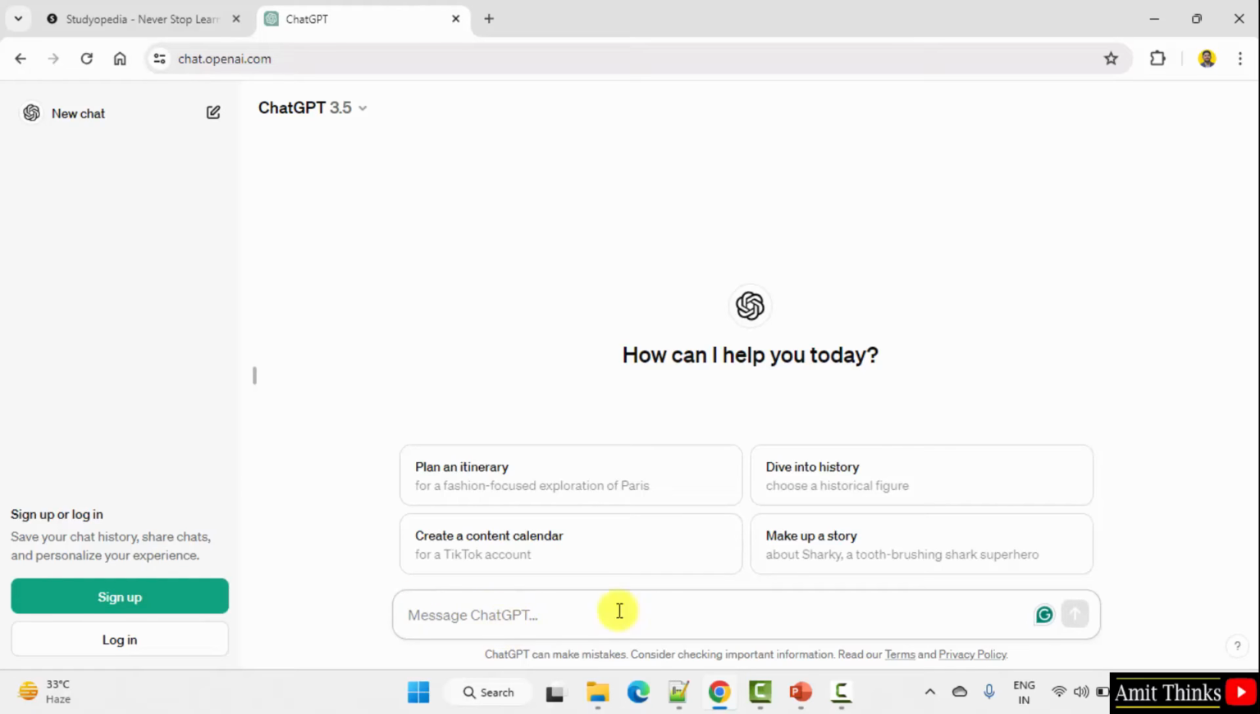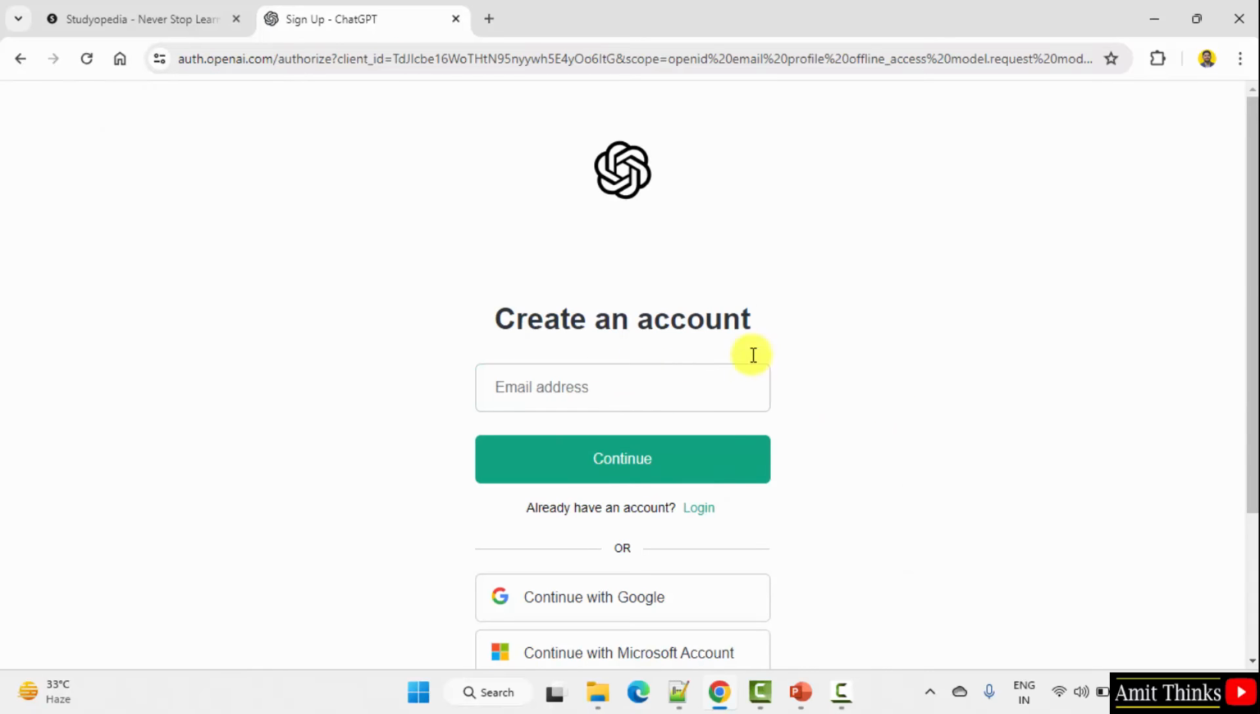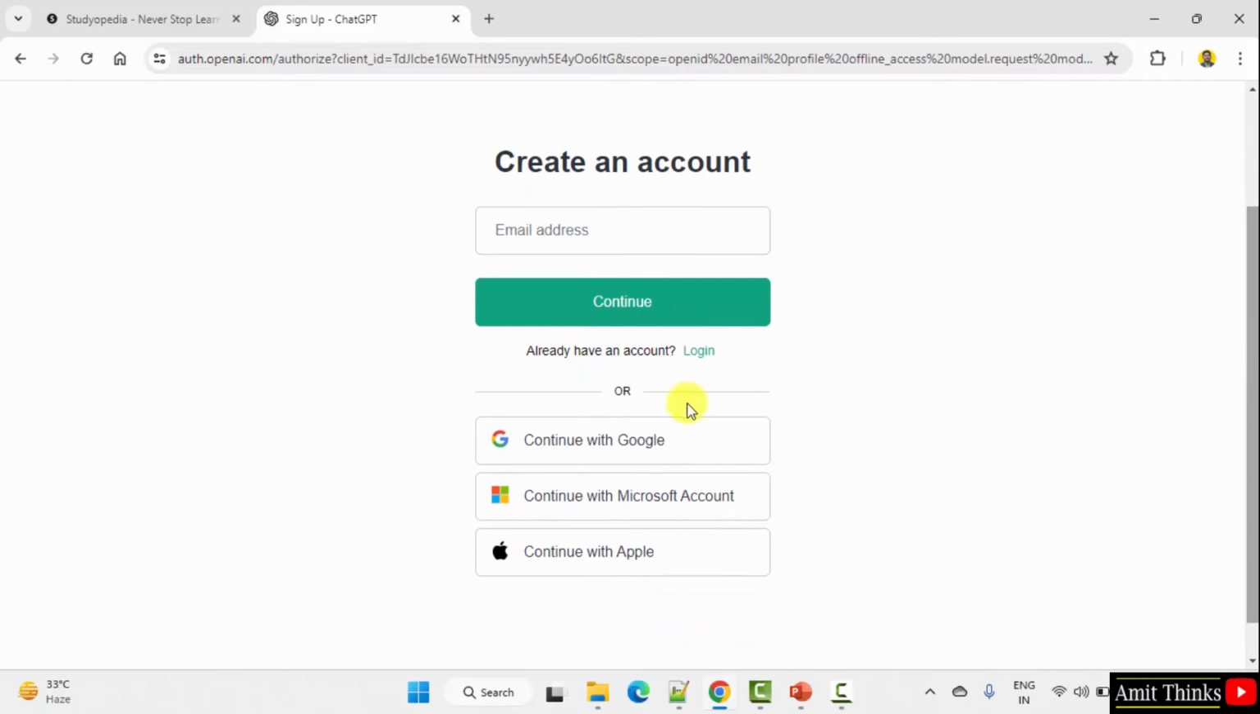This is the place where you will be typing your prompts, the messages. But first click sign up so that you can save your chat history, share chats and get your personalized experience. I clicked sign up. Now you can create your account or you can directly continue with Google, Microsoft or Apple account.